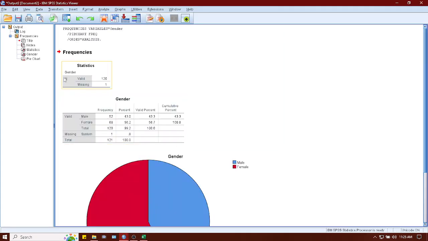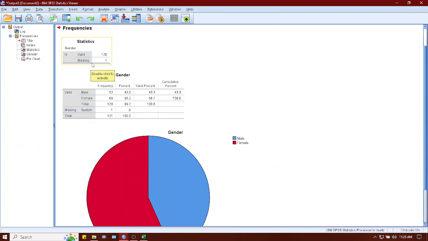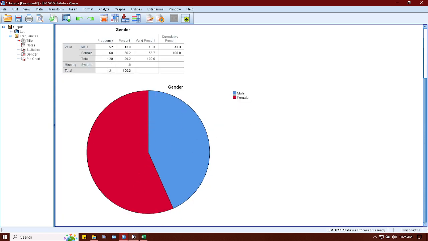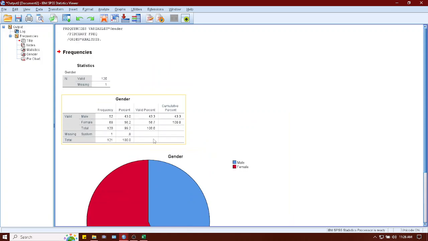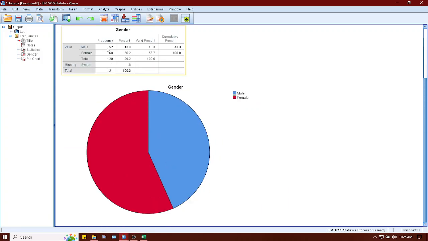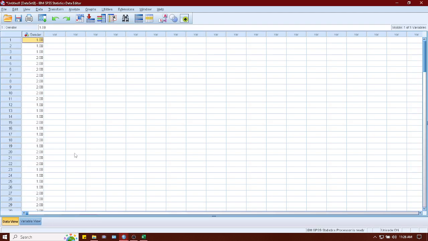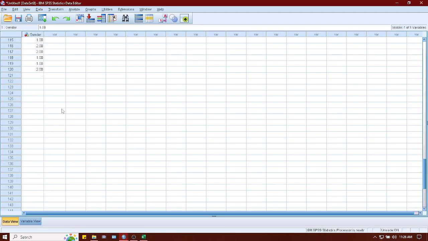So here is the valid 120. However, there is a missing value here, and then female and male. So excluding the missing, this one is 43, 52, and 68. So the total is 120. The missing system here is one that is not cleared. Okay, so take note. There is a dot here, so you need to clear respondent number 121, which was an error earlier.